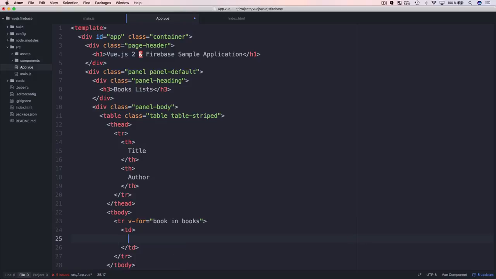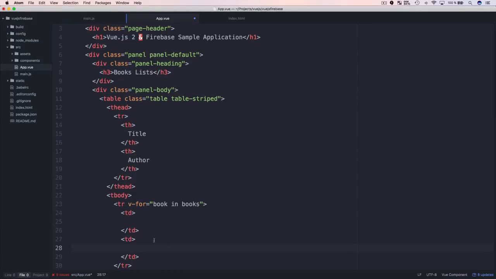I'm including again two columns here. Okay, and the content is book.title. I'm using the interpolation syntax here, and book.author. And you saw it in our sample application I showed in the beginning.